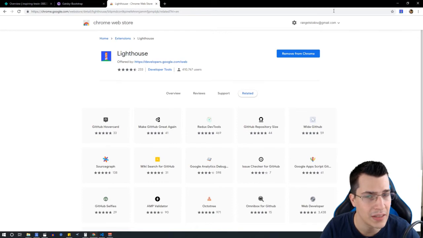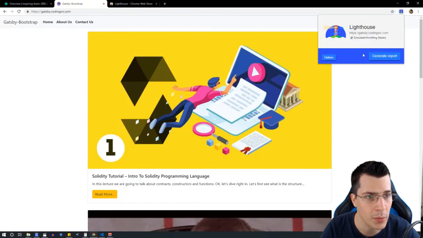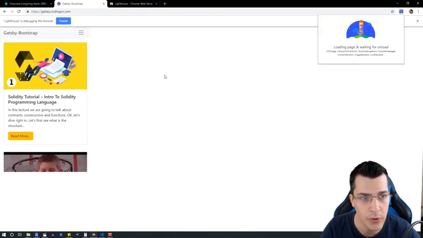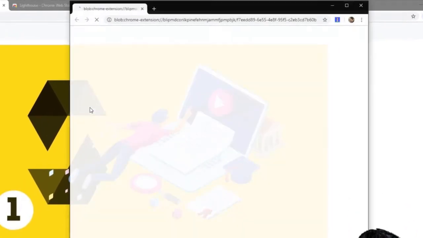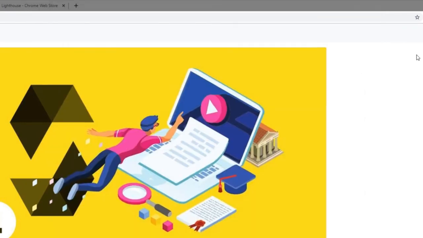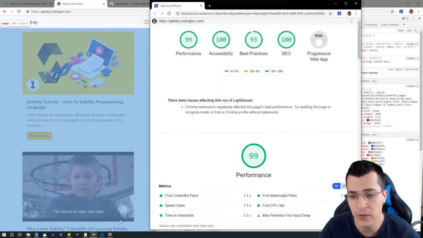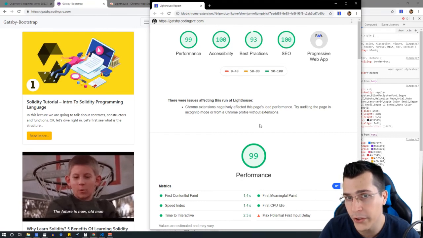So let's go ahead and run our audit with the Lighthouse Chrome extension. Let's generate our report here. And as you can see, we have a perfect score here with a progressive web app. So this is the issue that we have currently in our Chrome DevTools, but you can use the Chrome extension for your progressive web app audits.